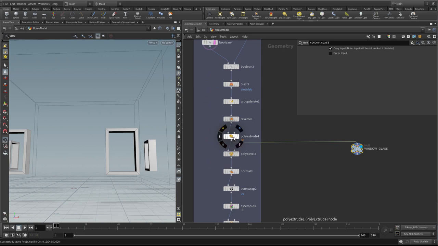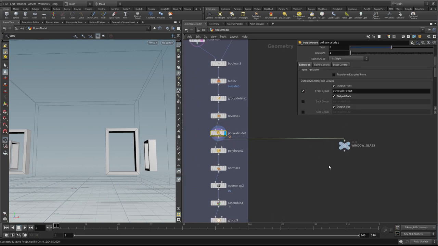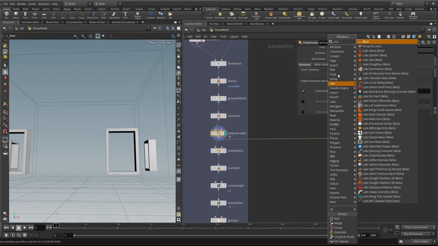Now I'm going to go to the poly extrude here, if you remember, and I'm going to turn on output front. Now let's do a blast.